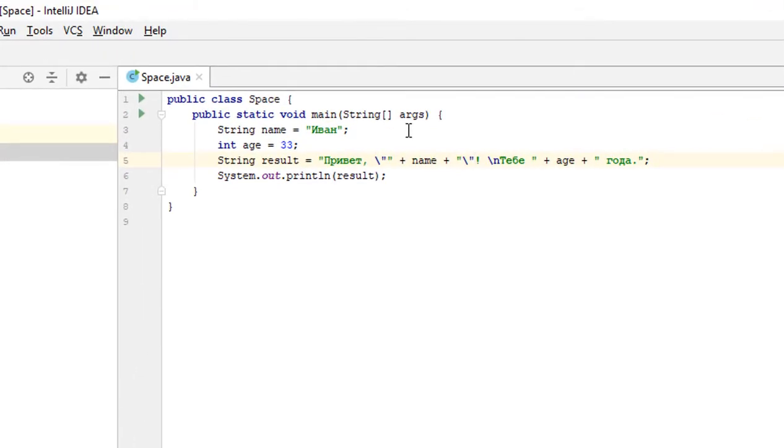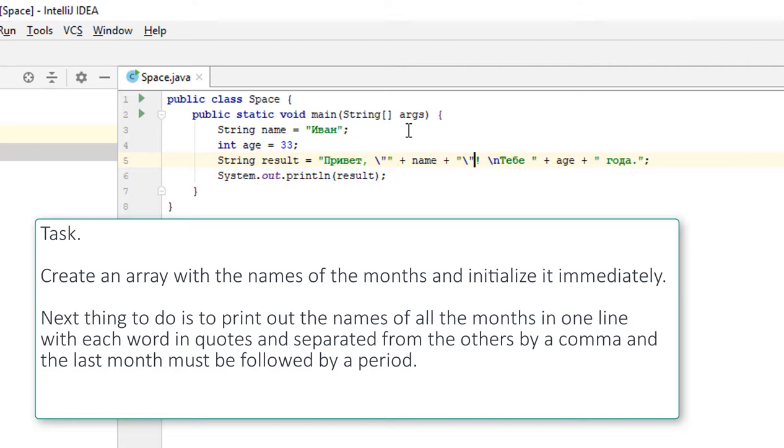The task is the following. Create an array with the names of the months and initialize it immediately. Don't forget that all the values of string variables are written in quotes. Next thing to do is to print out the names of all the months in one line, with each word in quotes, and separate it from the others by a comma, and the last month must be followed by a period. You already know what is needed to complete this task. I will allow you some time to pause the playback and solve it on your own. Good luck!